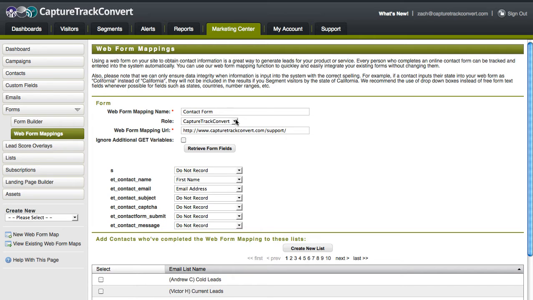As we've talked about in other tutorials, roles are assigned to users. So if you have a special landing page or form and it's only supposed to be for a certain salesperson or user, you can assign that to them. Now this is very important, the web form mapping URL.